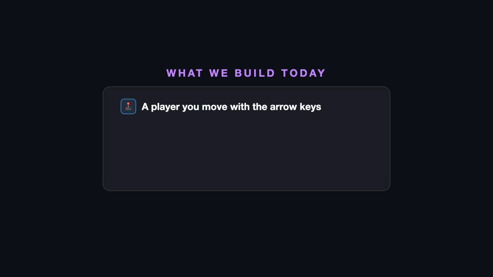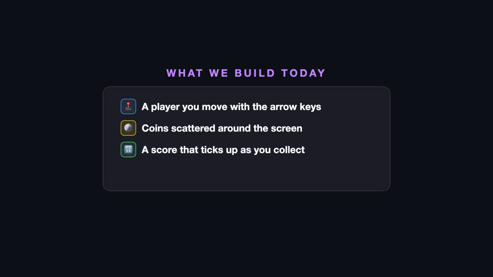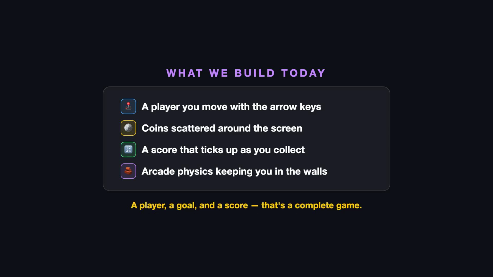Now here is exactly what we are building today. A little coin collector. A player you move with the arrow keys. Coins scattered around the screen. A score that ticks up every time you grab one. Arcade physics keeping the player inside the walls. That's a complete game: a player, a goal, and a score.